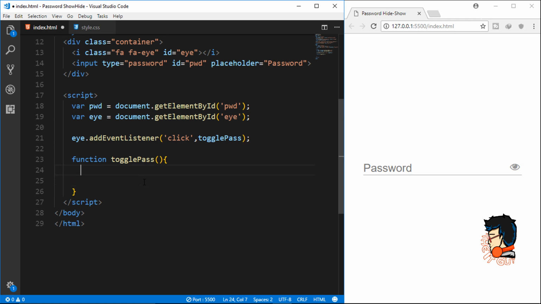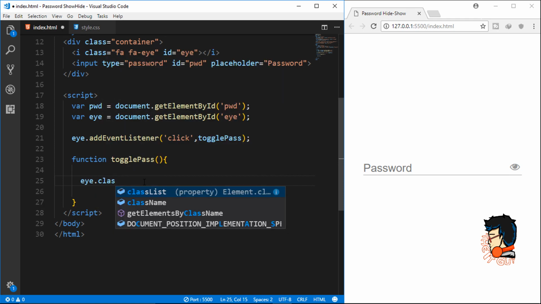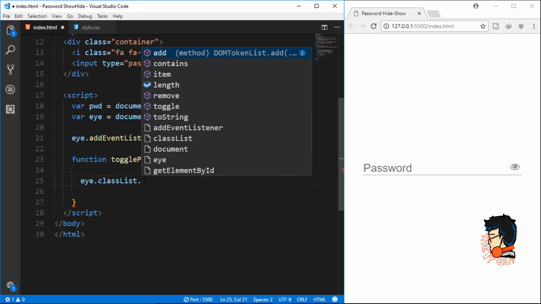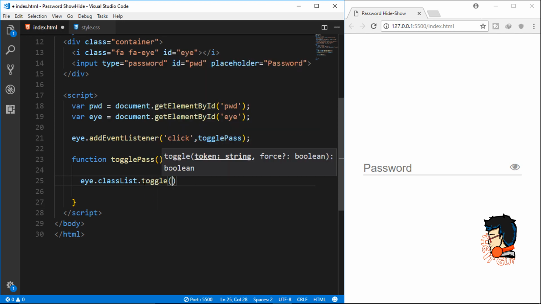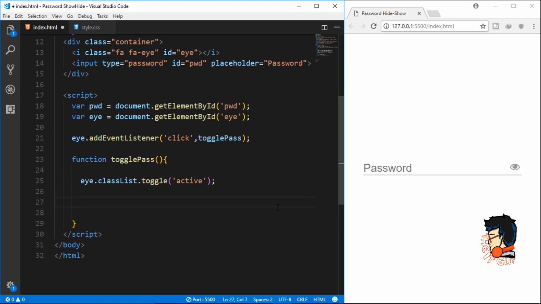So now for that icon to toggle the active class, we will use i.classList. Because of this classList, we can use a function called toggle, and we'll pass the active class as a parameter. So what this will actually do is, whenever I click on that icon, it is going to toggle the active class. Initially there is no active class, but once I click on it, it is going to listen to that event and call the function togglePass. As soon as that function is called, it is going to add an active class, and the second time, it is going to remove that class. So you will get the effect that it is turning on and turning off on the click event.